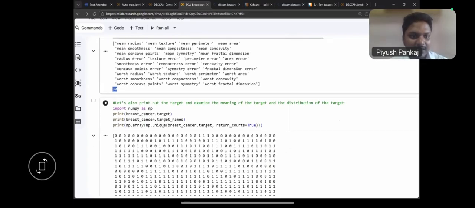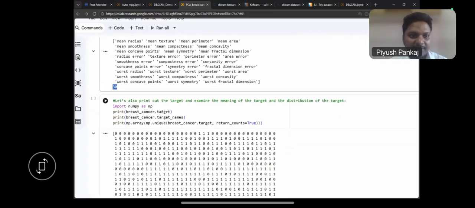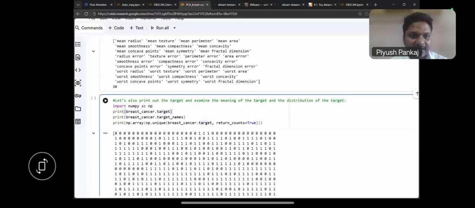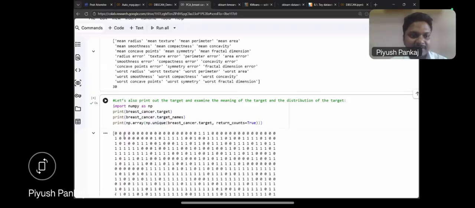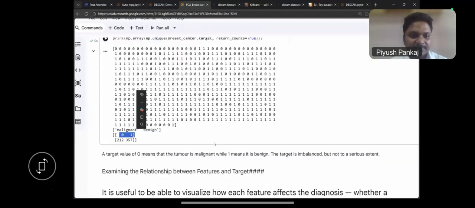Now here, what we are doing, we are taking NumPy and we can see what the target is and what the target names are. How many unique targets do you have? Let's run this, and we can see we have two targets. The unique targets are 0 and 1, and out of 569, 212 are for the normal person and 357 data points we have for the cancer patients, the patients having cancer.